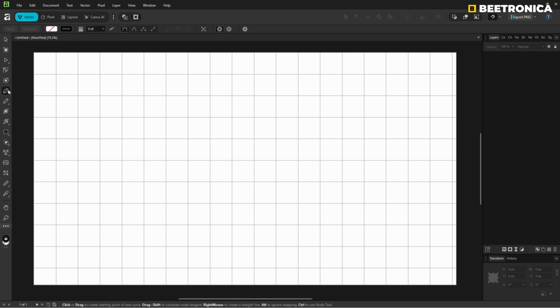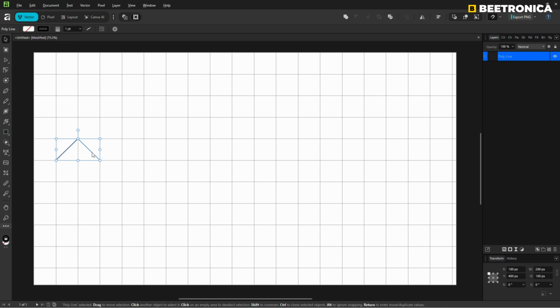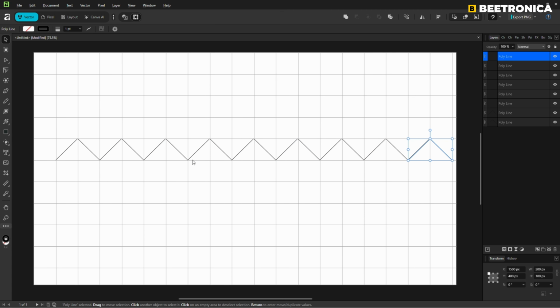I'm still using the pen tool, and click here, and here, and here. Now I'm going to grab the Move tool, hold the Alt and Shift key, and drag it to duplicate. Make sure it snaps to the right position. After that, press Ctrl J a couple of times to duplicate.